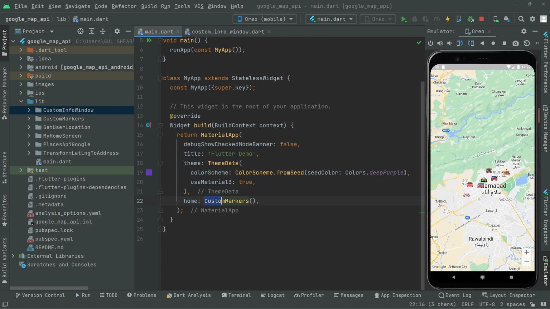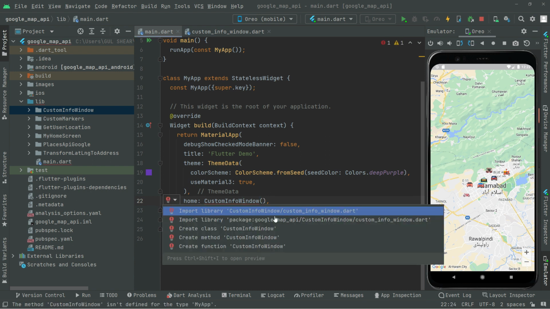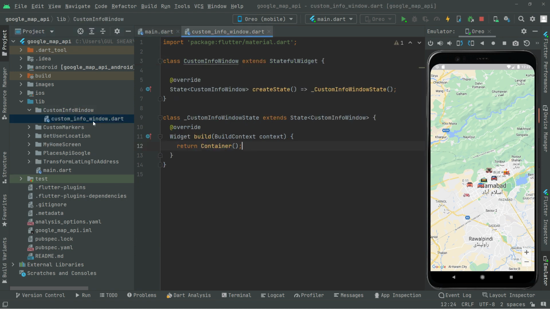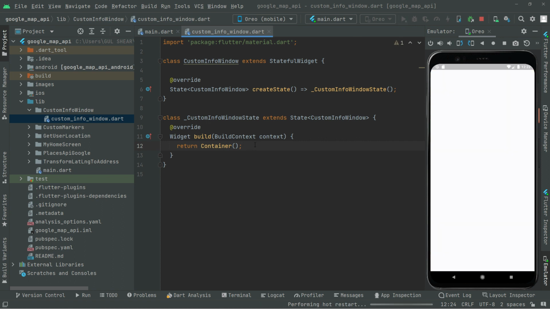In here remove that custom marker and paste the custom info window. Click upon that, import the library, all just fine. Now we will simply just go towards the custom info window in here, and you guys can see that in here we are having that empty container. So if we have to just hot reload the app, there will be an empty screen.